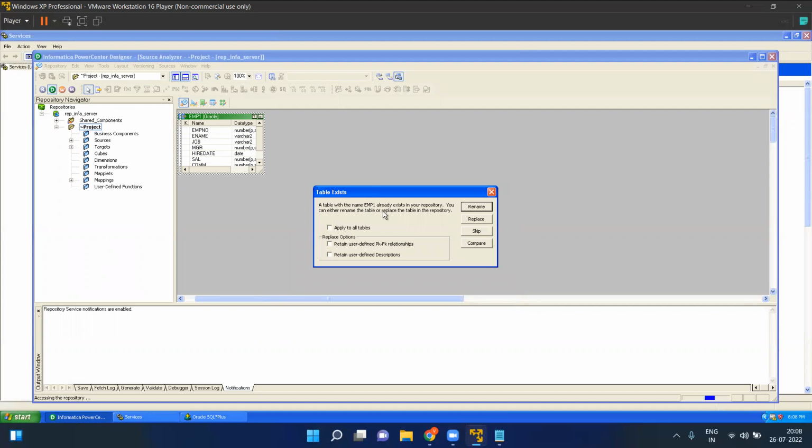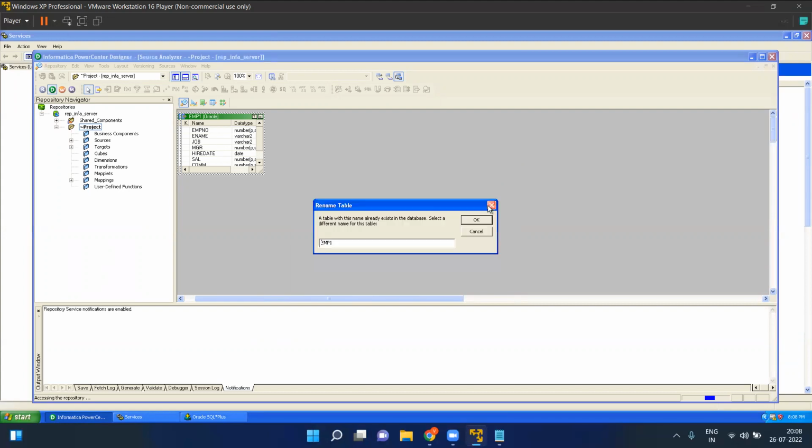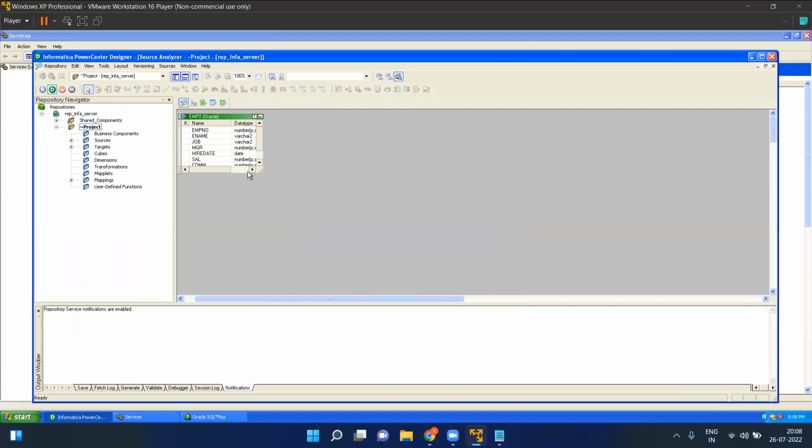A table with EMP1 already exists in your repository. You can either rename the table or replace the table. So we'll rename the table. We'll write the table name as EMP2. Okay. So this is the source EMP2. Fine, guys. Now click on Control S. That means this is saved. The mapping is saved. You got the source.